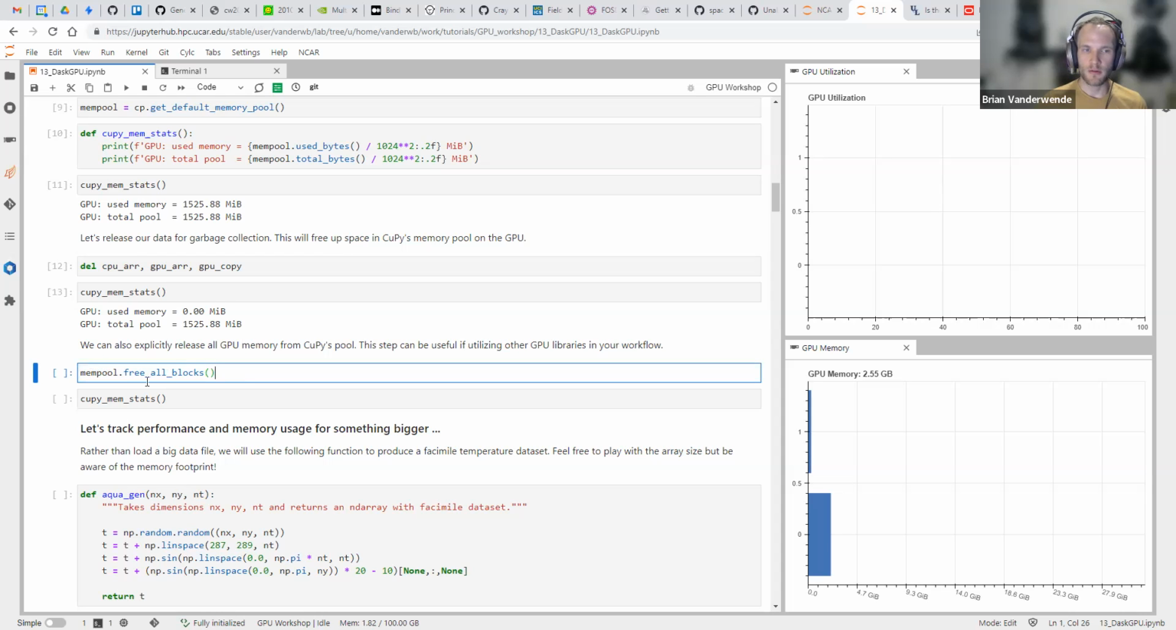So we can run mempool free all blocks here. And if we run that, now you'll notice this has dropped down very low. It's not 0 because there's still a CUDA compute context that CuPy is running on that GPU. But it's, for all intents and purposes, 0 and still able to do work.